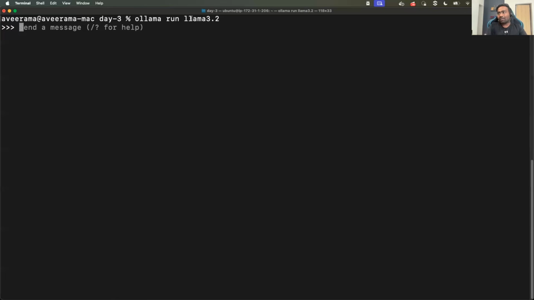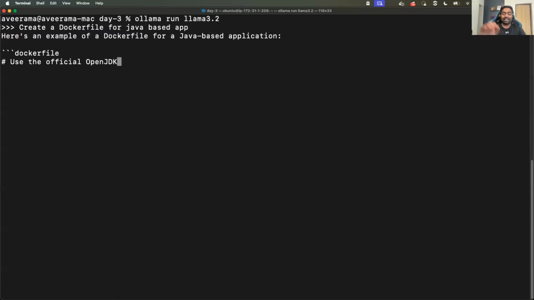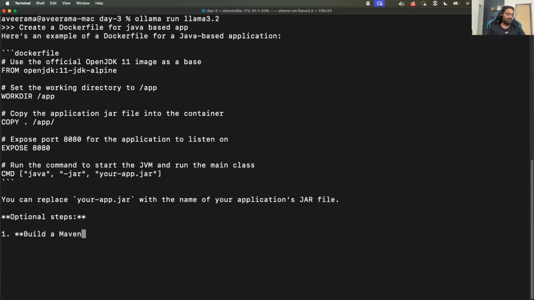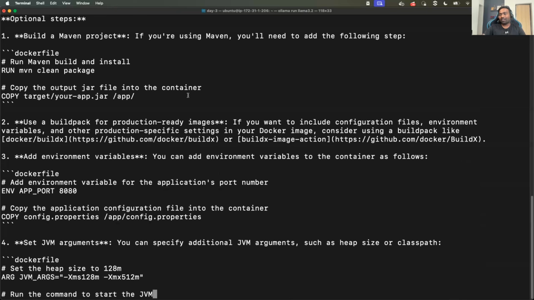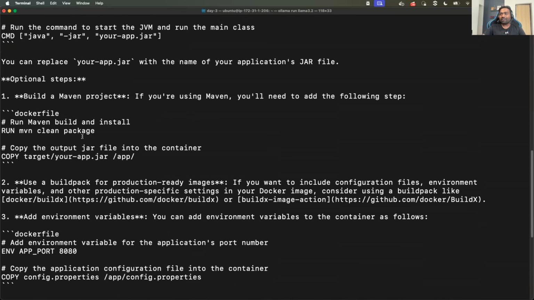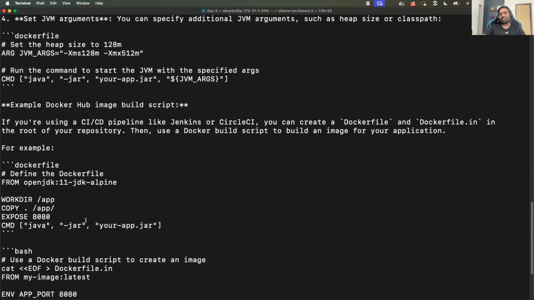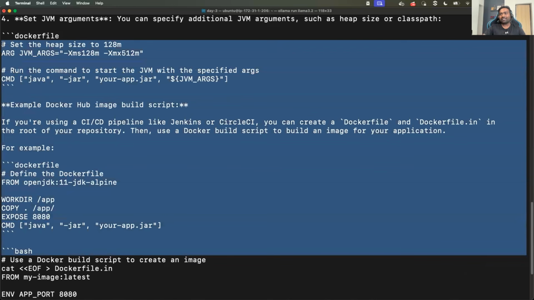So Ollama run Llama 3, that means now I have a large language model downloaded on my machine and it is already running on my machine. So I can basically ask, create a Docker file for a Java based app. Again, this might take even 5 minutes on your machine. So if it is taking time, please be patient. So you can see here, it generated the Docker file for a Java based application and it is also giving me the instructions on what exactly the generated Docker file is.